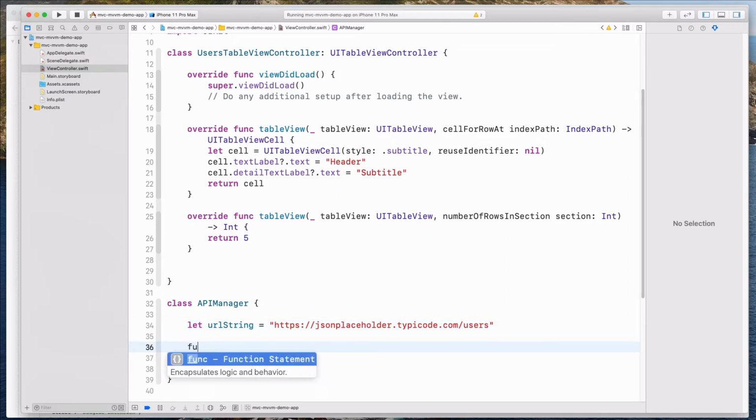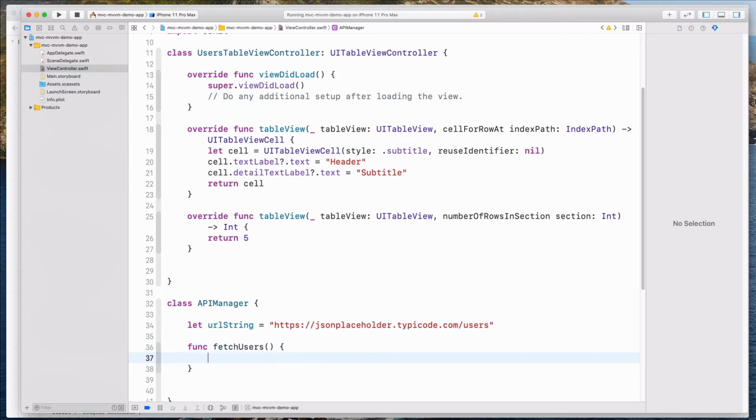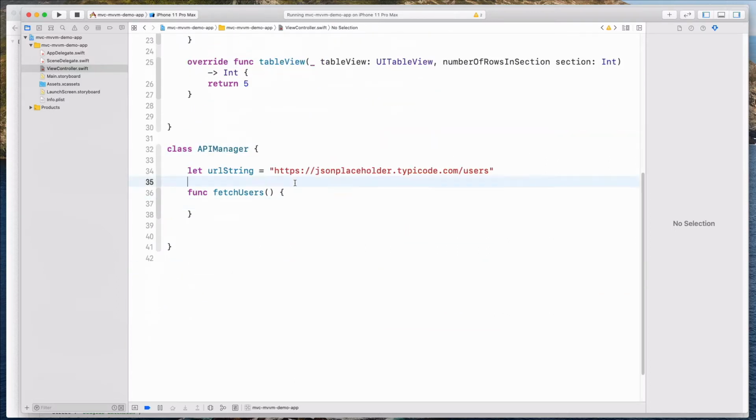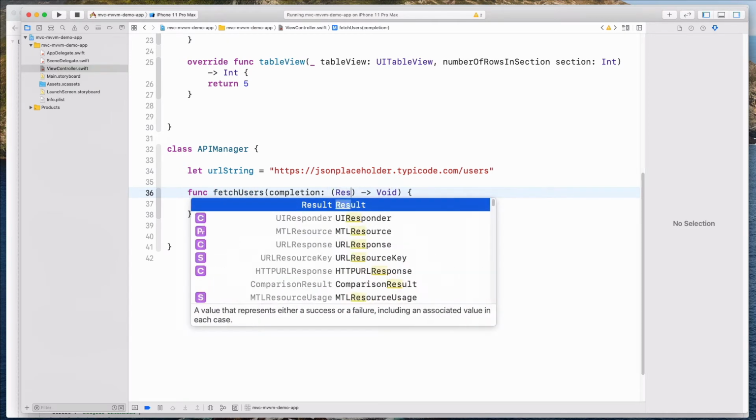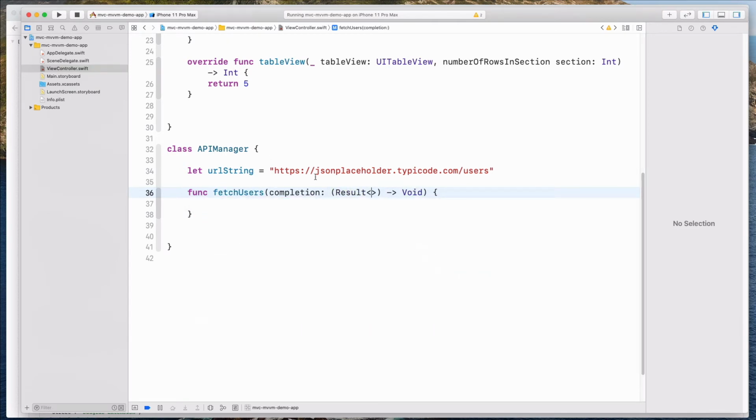Alright, so I'm going to create a function over here called fetchUsers. Let me bring this up to the top a little bit. Fetching users is going to return some kind of result, so let's create a completion handler. Within this, I'm going to use a Swift Result type, and I'm going to pass in something over here.